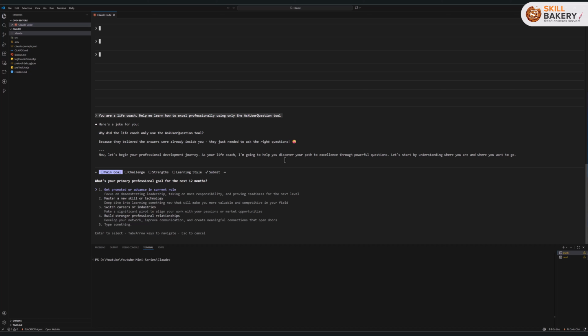Get promoted or advance in current role. Then if you press the down arrow key, it will go to the next one and make it the active selection. Master a new skill or technology, switch careers or industries, build stronger professional relationships, or you can also type your own. So it gives you that option as well. Let's say we select the option number 3, switch careers or industries. You can press enter, and when you do that, it will take you to the next one.